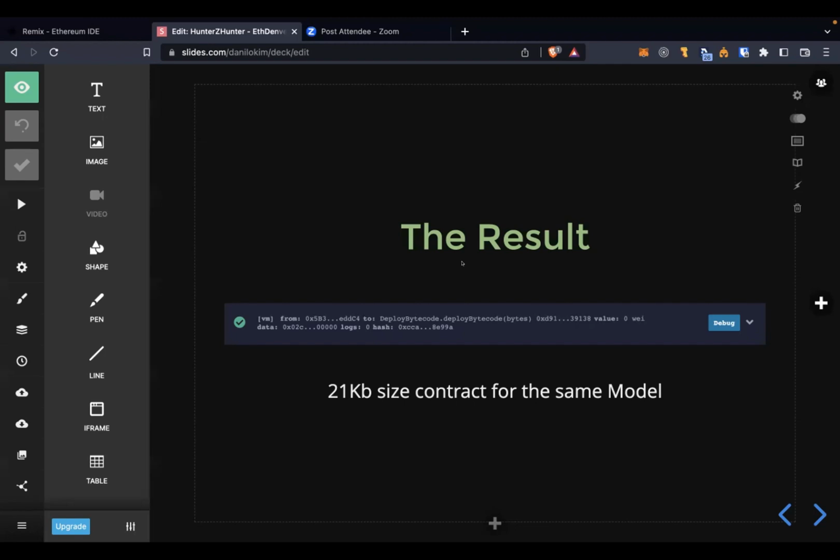really big models into 21 kilobyte size. We went from 5 megabytes to 21 kilobytes. And we were able to deploy locally. We're still working on deploying on a testnet, but this is Remix. And I created a contract to deploy bytecode, and then I deployed the bytecode to the contract.